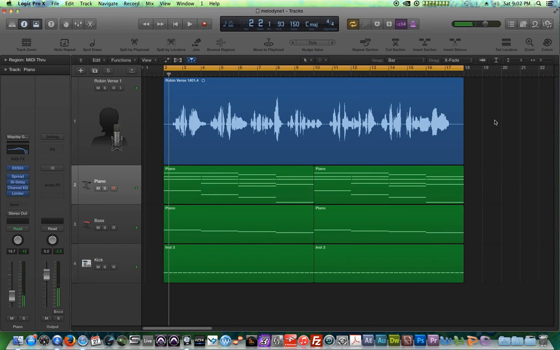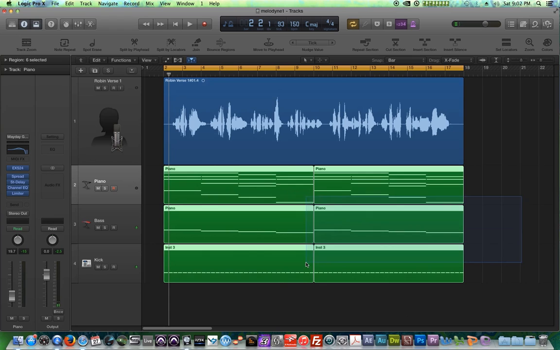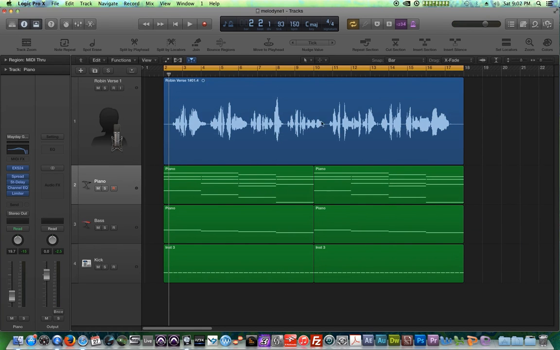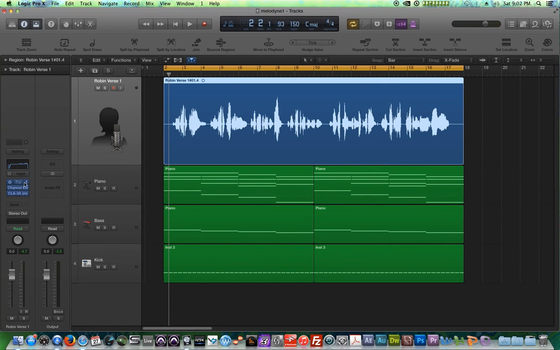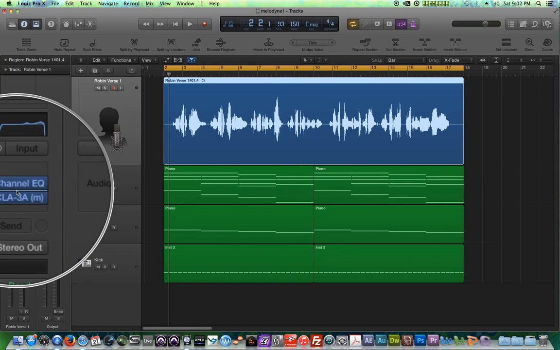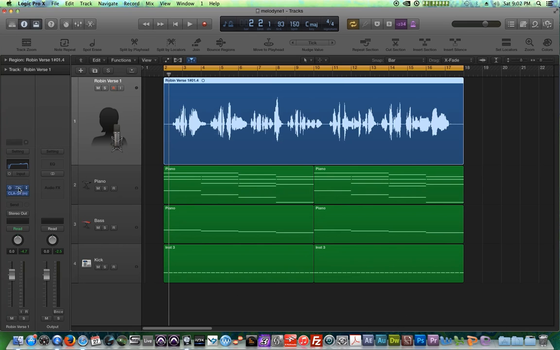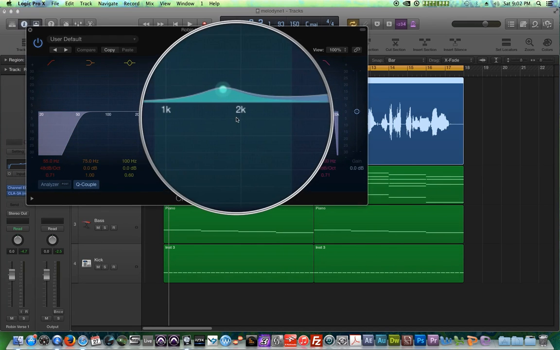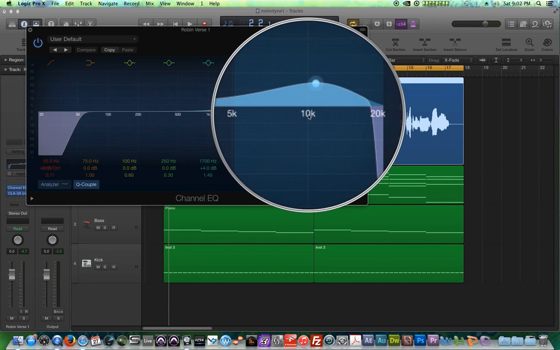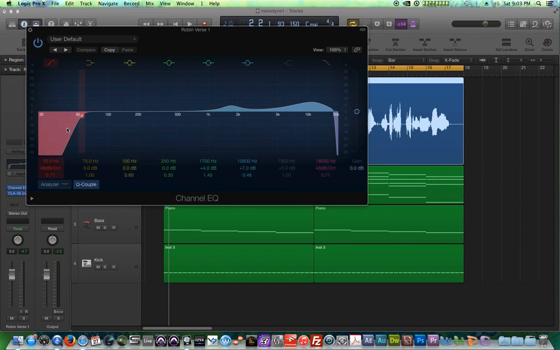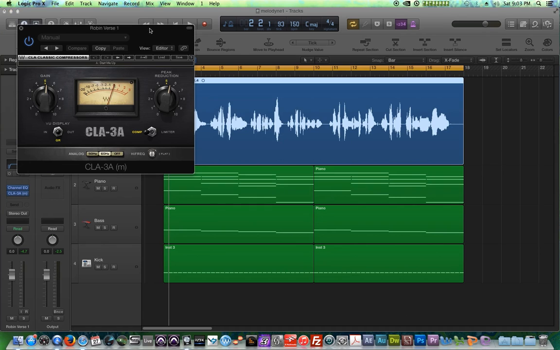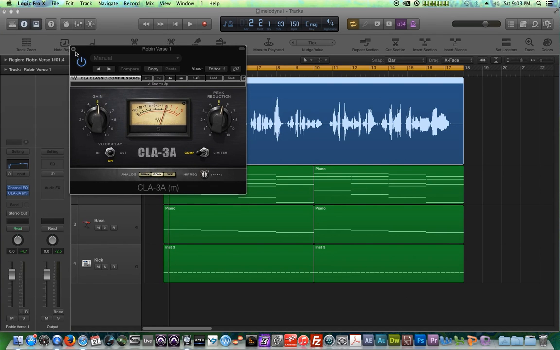All right, I pulled the instruments down quite a bit just because I want to hear the vocals better. The only effects that I have on the vocals right now is just the stock Logic channel EQ with a little 2K bump and a high frequency sort of sibilance boost, and then a cut in the low end. And then I'm using the Waves LA3A plugin just to compress the signal.